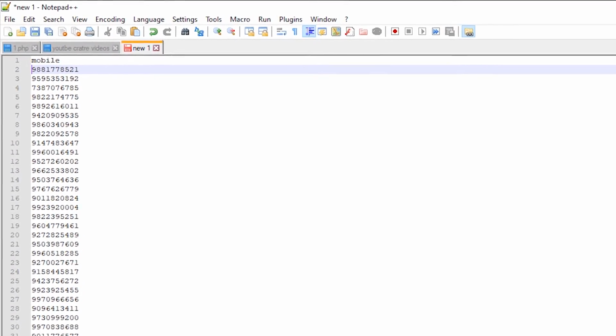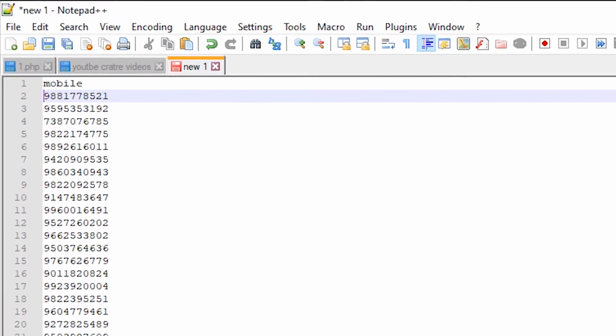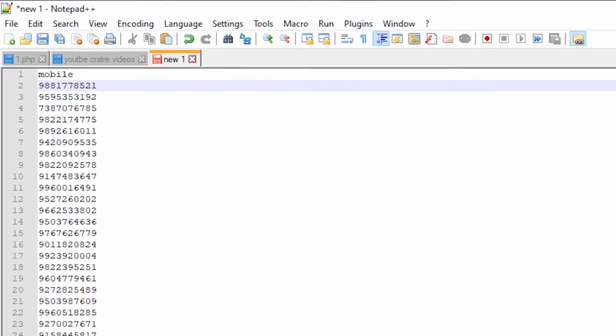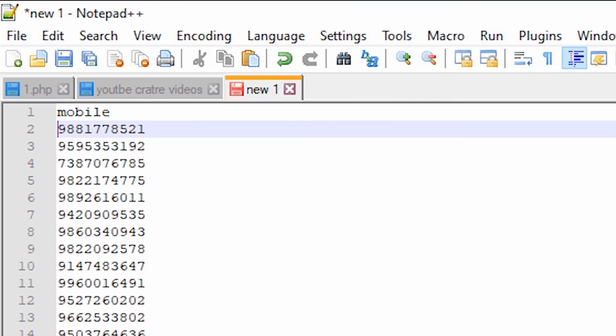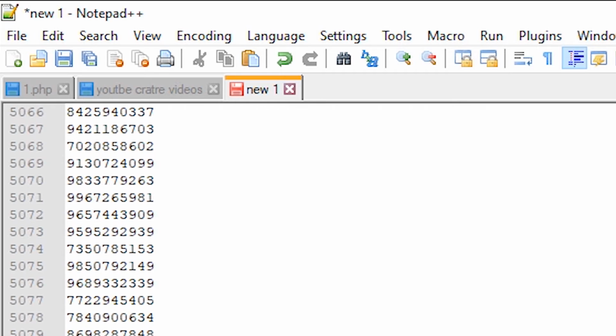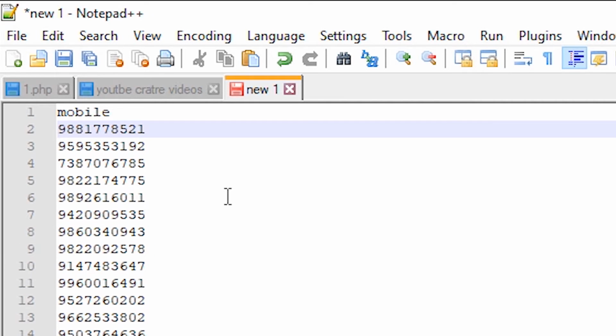In this video, we are going to see how to insert number or string to every line in Notepad++. So let's go and see it. So here is my Notepad++ file and it contains 5000 plus mobile numbers. And I want to add a country code in front of my mobile number. So it is a very simple process.